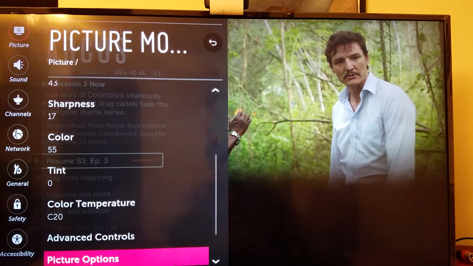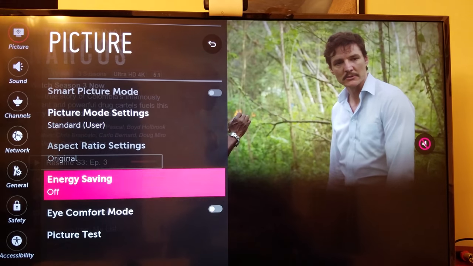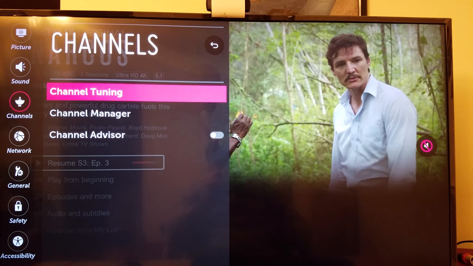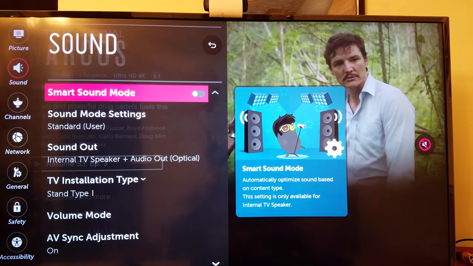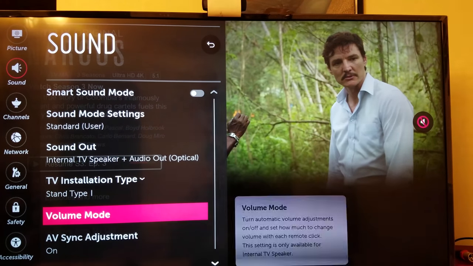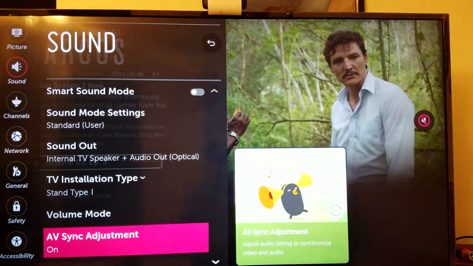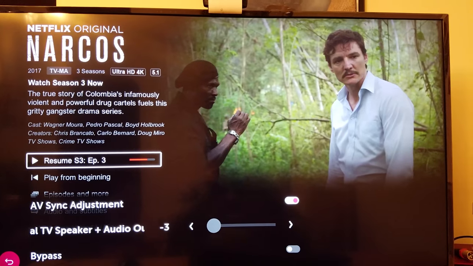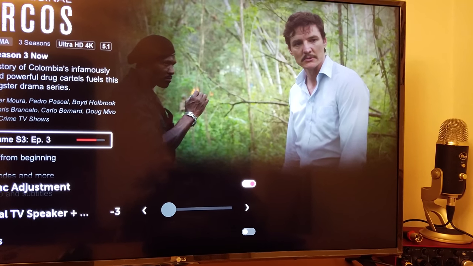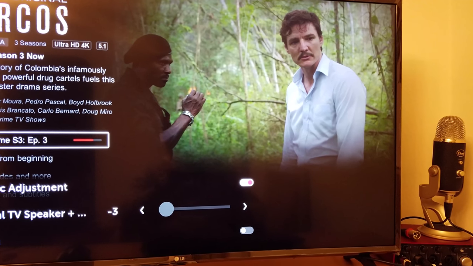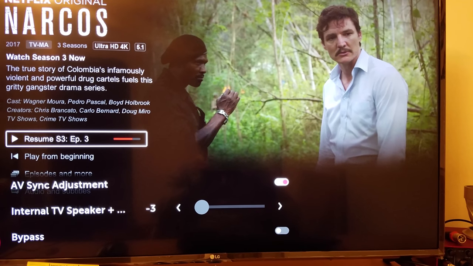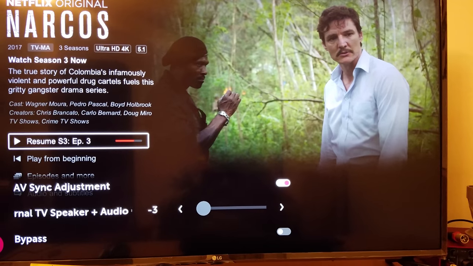Now I also had a problem with the sound. So if I go back to sound, and I've seen people complain about it, that the sound is out of sync. So if we go to AV sync adjustment, as you can see now, I put it on -3. I wish they put it in milliseconds so you know exactly how much you're changing, but this lets you change the syncing between the video and the audio.